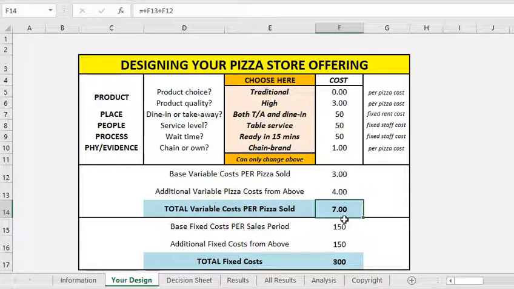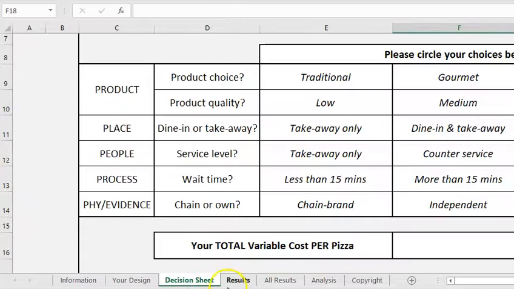Obviously, they need to charge more than $7, and they've also got to cover $300 worth of fixed costs. So it pushes them to at least $10 to $12 as a minimum price. So it gives them the sense between marketing decisions and the cost structure, which are obviously highly interrelated. So that one's there as well, if that's a handout, if you wanted to print that out, depending on the cohort.